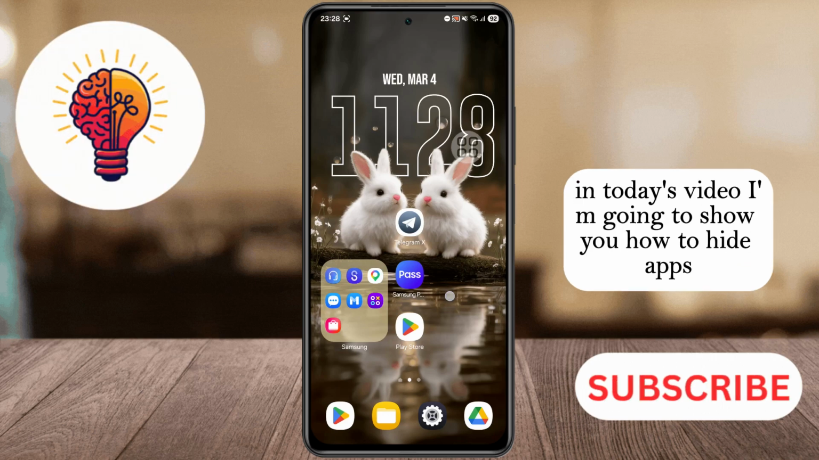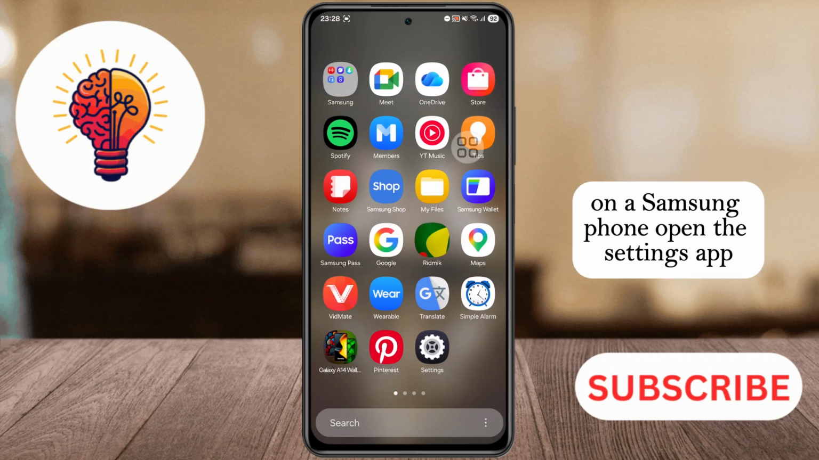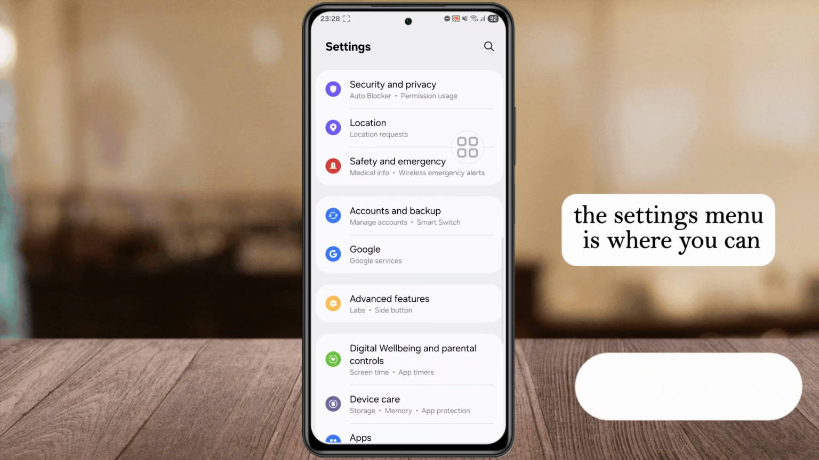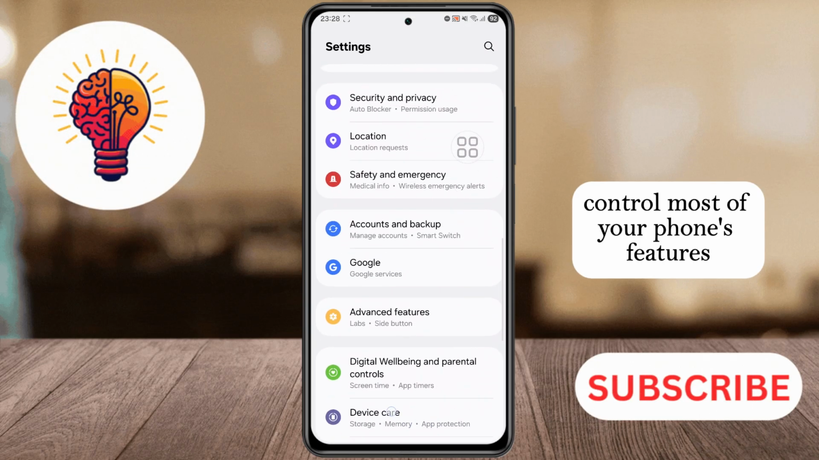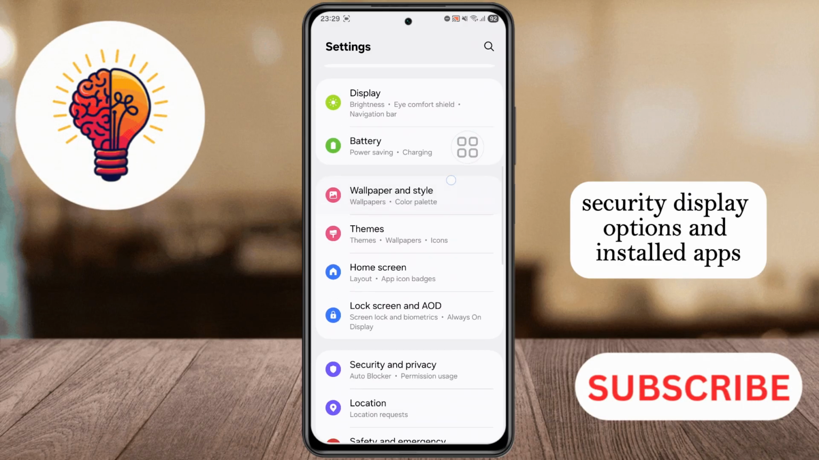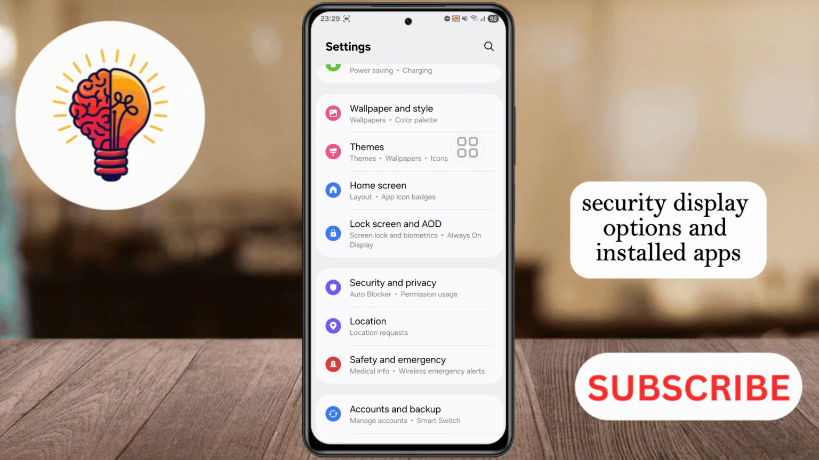In today's video, I'm going to show you how to hide apps on a Samsung phone. Open the Settings app. The Settings menu is where you can control most of your phone's features such as connections, privacy, security, display options, and installed apps.